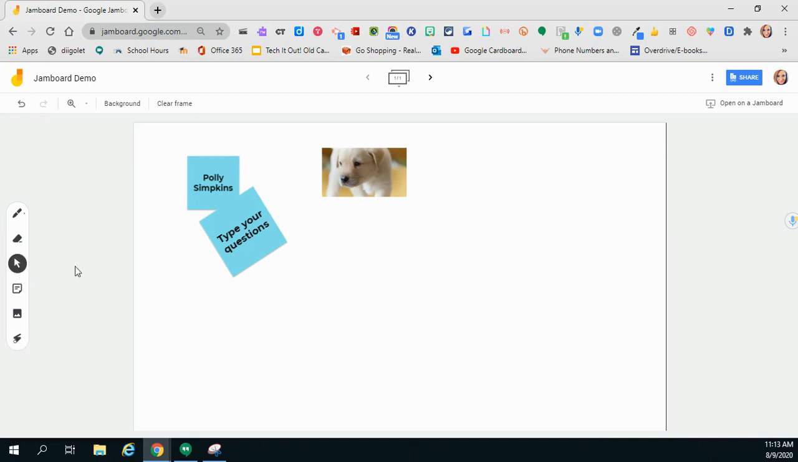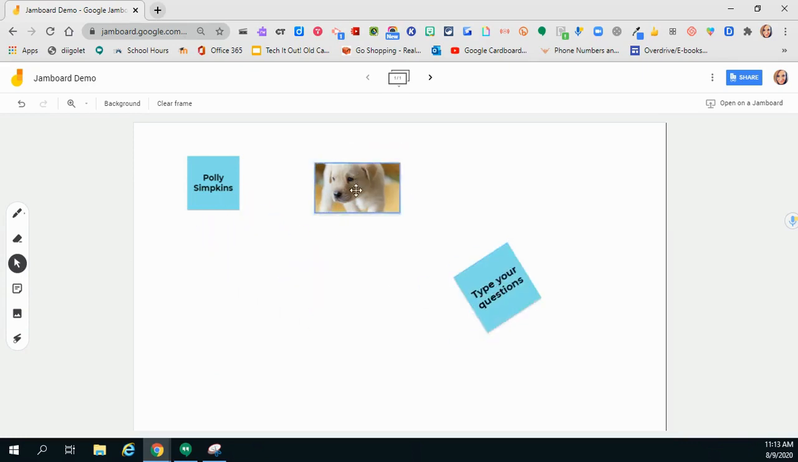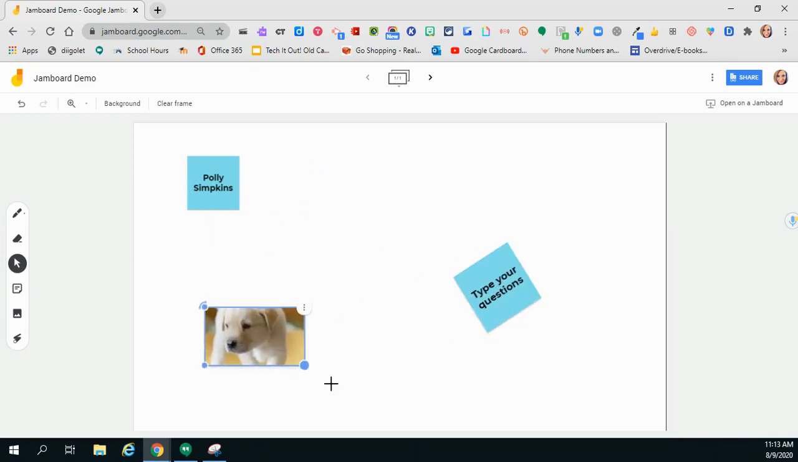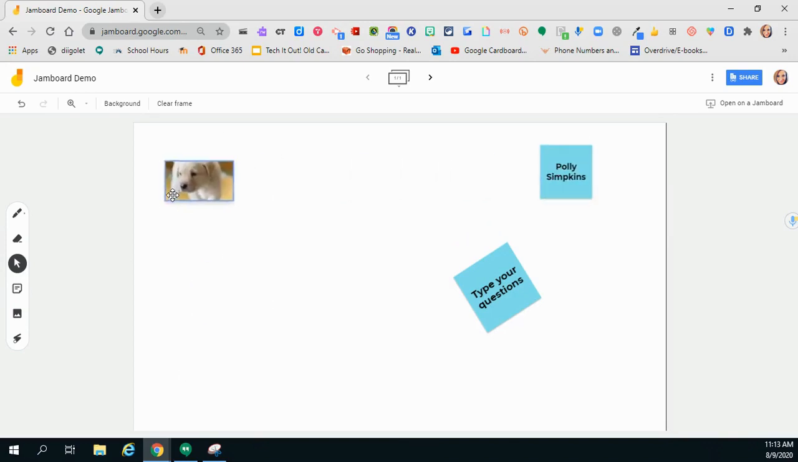And then if I go back to my select tool, that's where I can move things around or make them larger or smaller. That kind of thing. And then if I want to go back to my pen to draw a connection, perhaps, I'm going to use red, and I want to connect this with that. Okay, so those are your tools on your left-hand side.